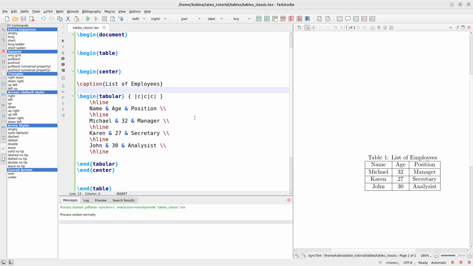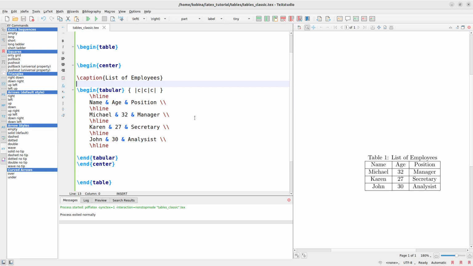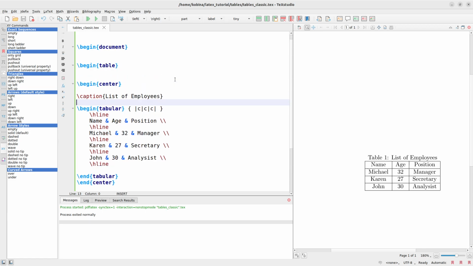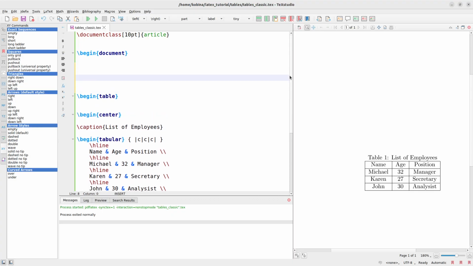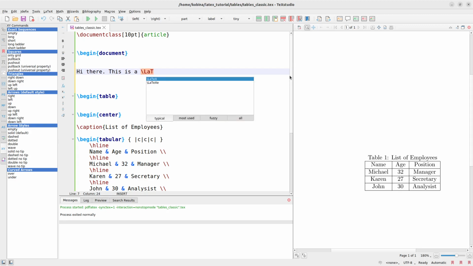Okay. Another thing you should take note of is this one here. Now with the tables, let's just say there was a text somewhere here. I'll just give a random text here. I'll say, hi there. This is a LaTeX tutorial on how to create tables. Let's do this. Let's run this.